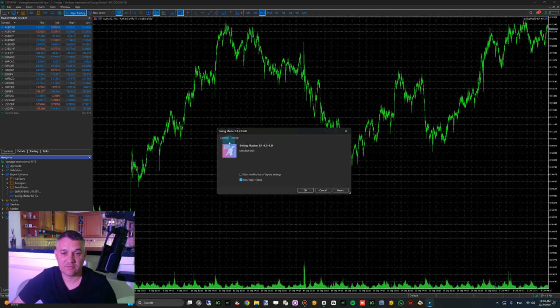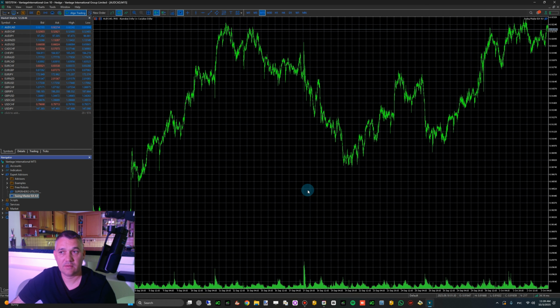It opens up. General settings. And here, the algo trading function is already activated for you. That is, allow algo trading. Here, it is already activated. If it is not activated here, you need to do it like this, so that it becomes active. Click. Click OK. And this advisor is now installed.